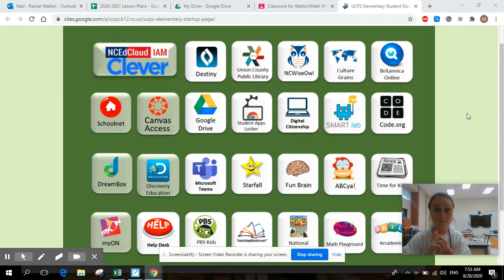We're going to get onto Dreambox and we're going to get onto Myon. Now, some of you already know how to do this, but just in case, this is just going to be a refresher. Okay? So, all of you know how to get to your student startup page. Your student startup page shows really good websites that we're going to use throughout the year.